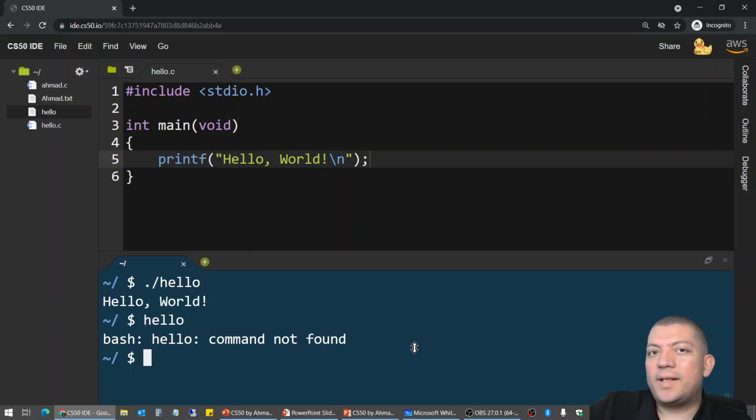So how can you execute the file while you are inside that particular folder? ./hello like this. So in the current folder that I'm in, there is a file called hello that I want to run. So this is the way to execute these files. If the file is somewhere else, no problem.